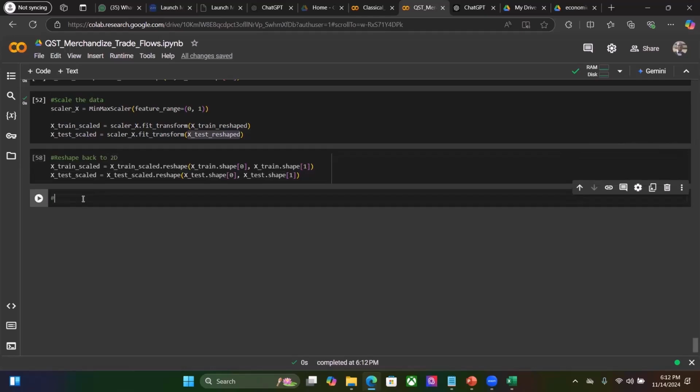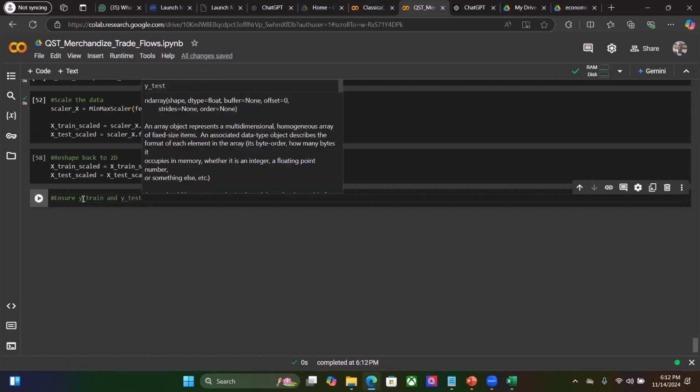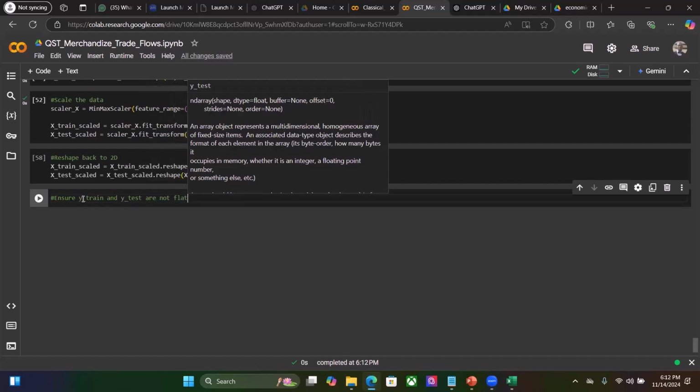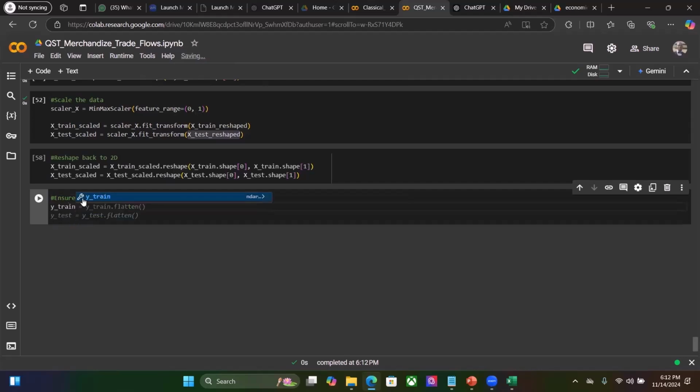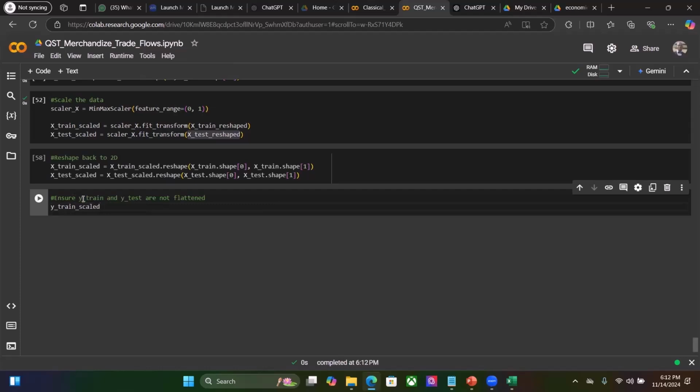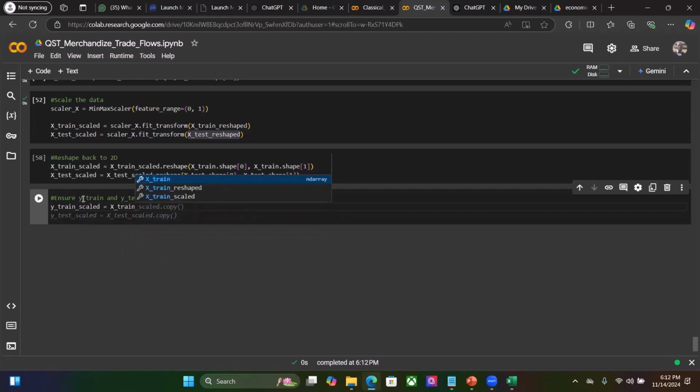So ensure Y train and Y test are not flattened. So you can say Y train scaled, because X train scale dot copy and Y test scale dot copy as well.